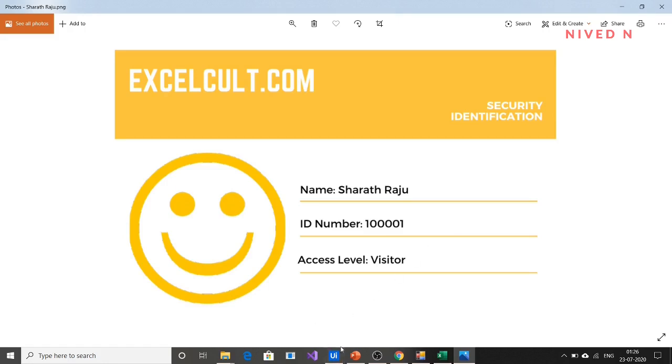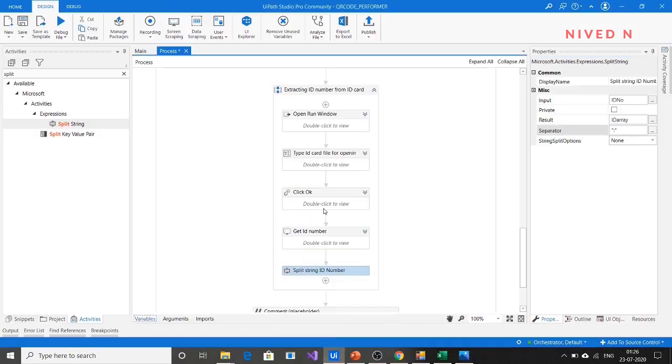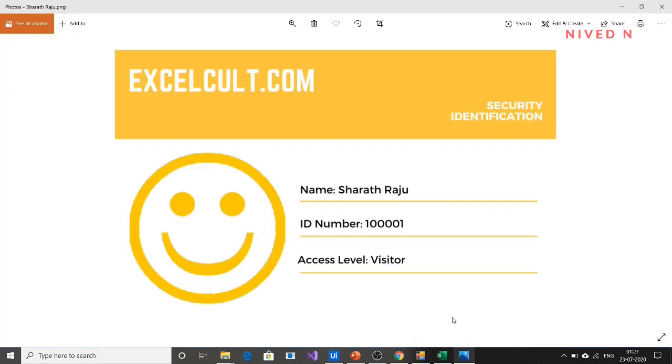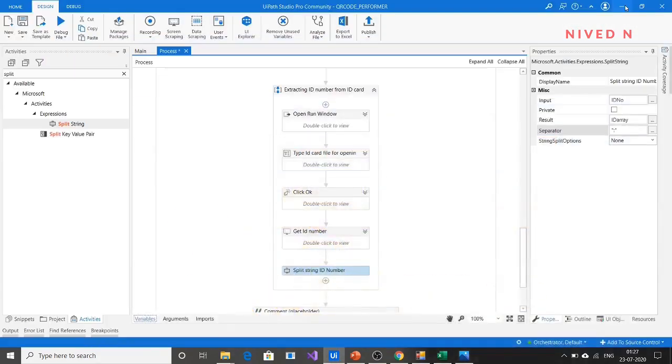Since this ID array is an array of strings which stores the components of the string split based on the separator, and our separator is the colon, we are separating it into the ID number text and the ID number. Only this number is what we want. So from this ID array, how can you get that?